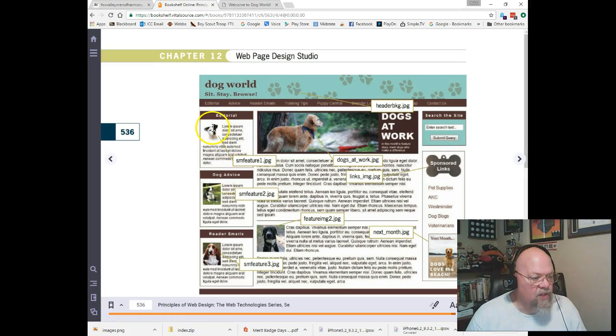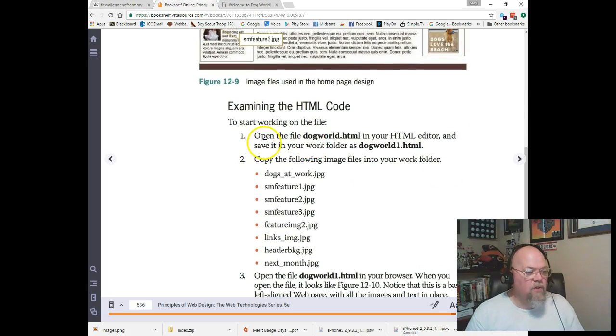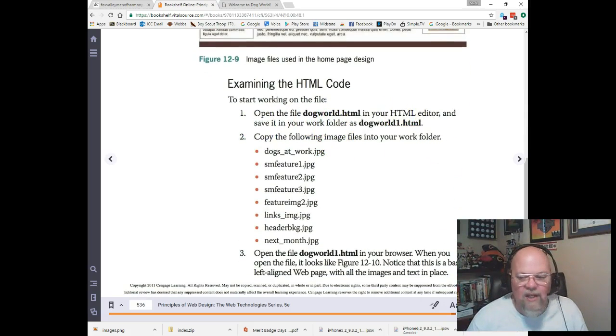We've got a JPEG here, a JPEG here, a JPEG here. So we got all these JPEGs that we have to deal with as well. Okay. So the first thing we're going to do is open up this Dog World HTML.